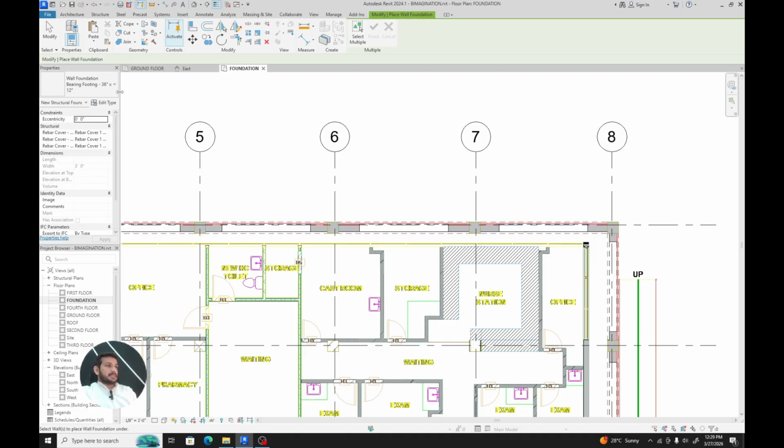But first let's see if we want to apply the bearing footing, which has a size of 36 by 12 inches, or we want to apply the retaining footing, which is 24 by 24 or 24 by 12 by 12. So it's totally up to you. You can select any of these two.